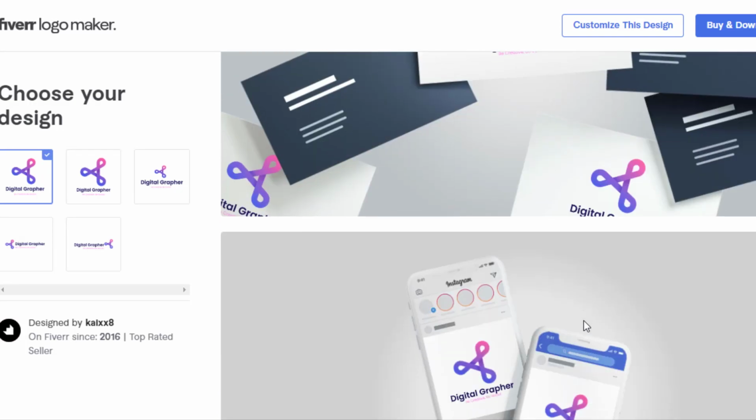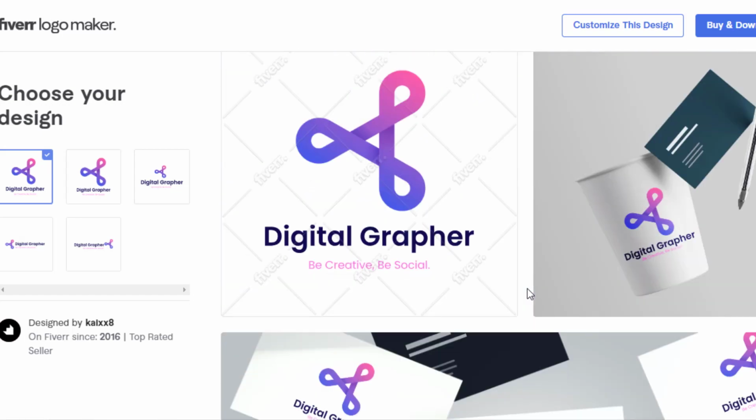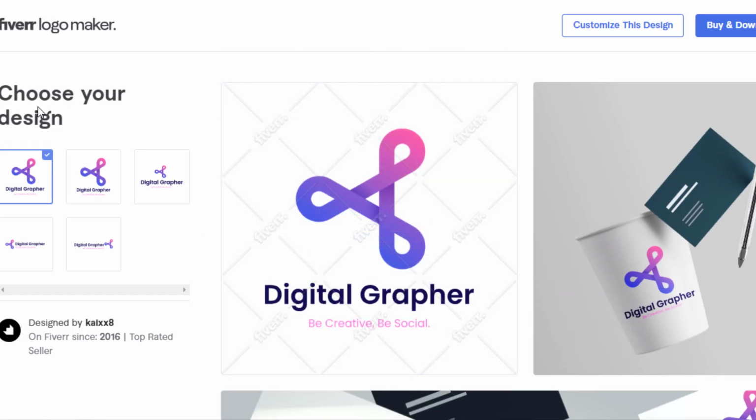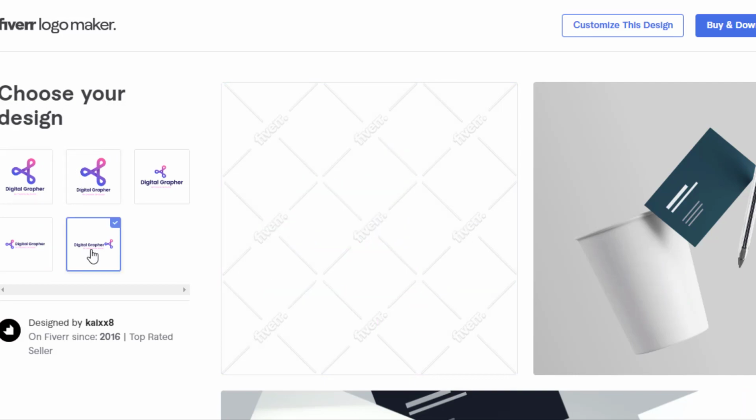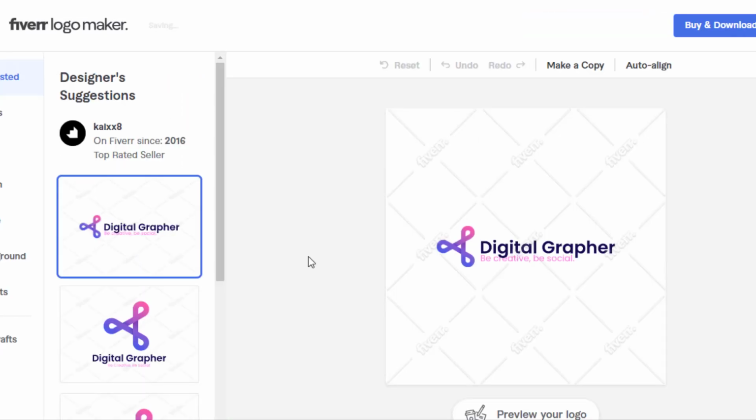And here are some different pictures of the logo poster. On the left side, there are some options for which design of logo you want. You can select one. I choose the second last design because it looks good. Now, click on Customize the design.